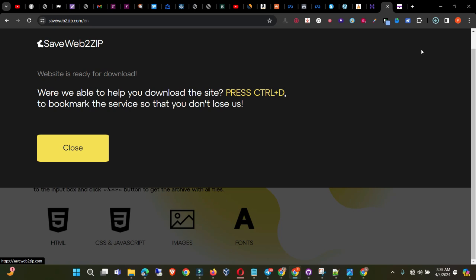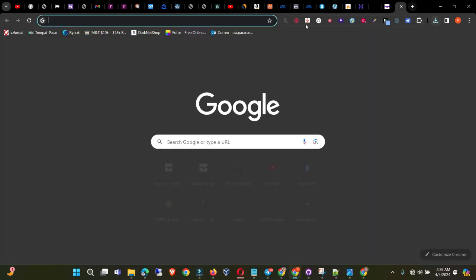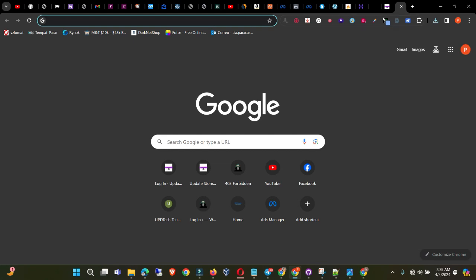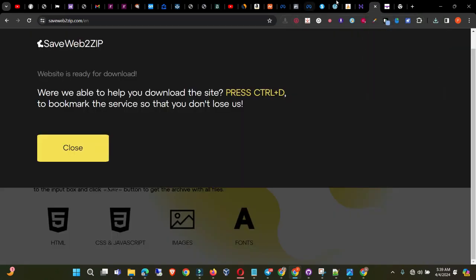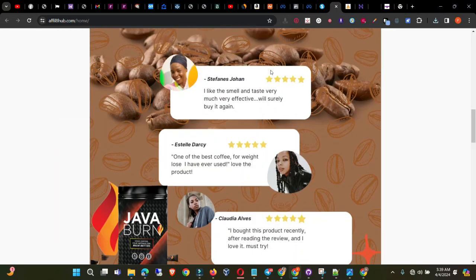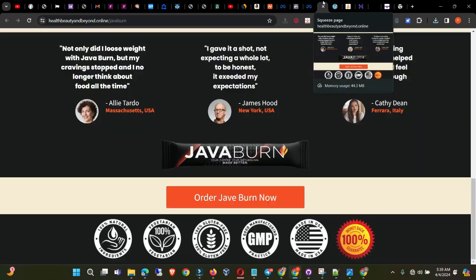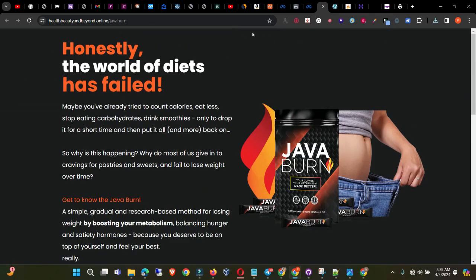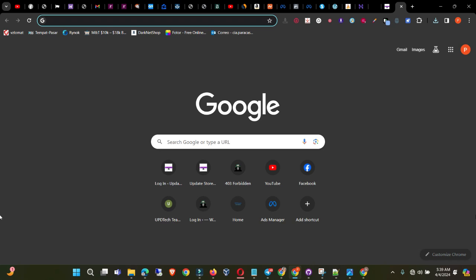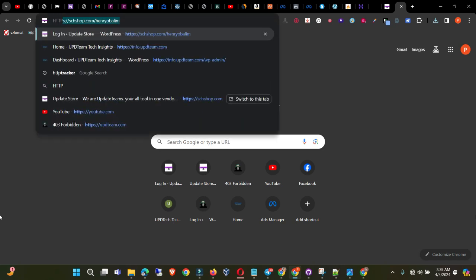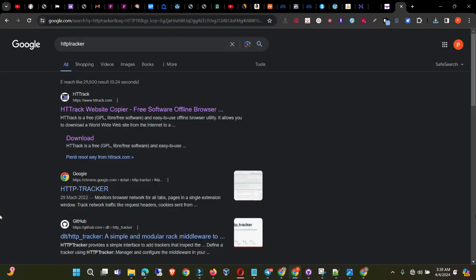Like I said before, if your landing page has something to do with login and the rest, let me see this one. Okay, this one doesn't have that. But if your landing page happens to have a login in the top heading part and all of those things, you need to use HTTrack to download the landing page or the website.